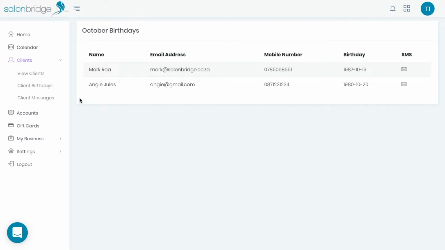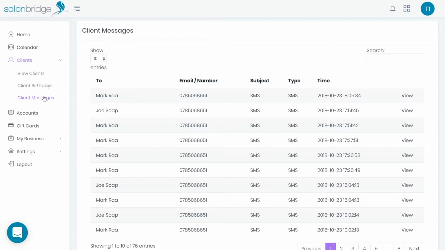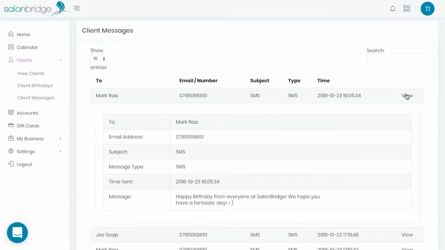Also underneath the client section is the client messages section. Because SalonBridge sends out notifications for appointment confirmations, cancellations, reminders, and for birthdays, you might want to see what the system has actually sent. This allows you to see every message that has been sent to your customer. You can either search for a particular client, or by clicking View, see exactly what the message was that was sent to your customer.